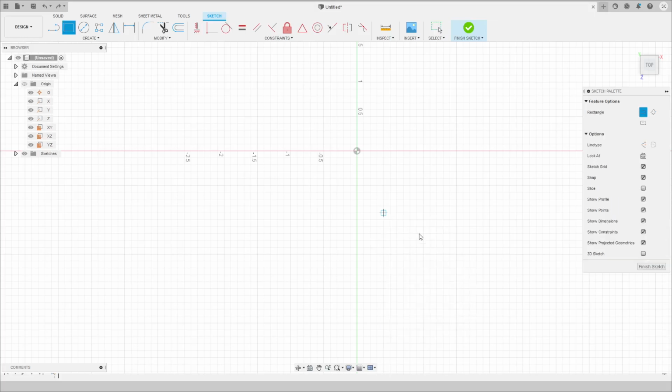We want the 2-point rectangle. And what I like to do is click on the origin and just drag. If you hit Tab, you cycle between these numbers and you can set them. Whatever number I put in, if I don't specify a unit, it will default to inches. So say I want it to be 2 inches by 2 inches.